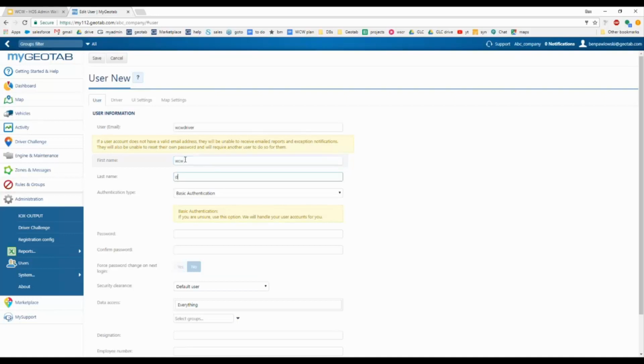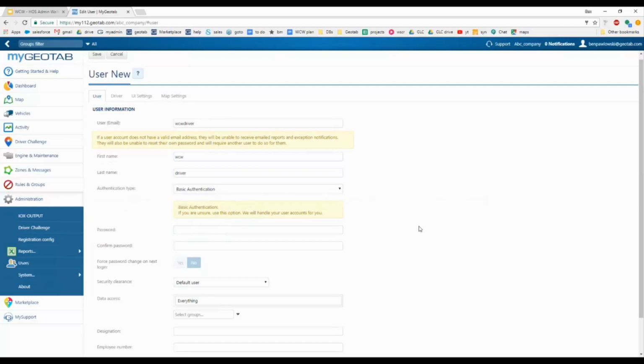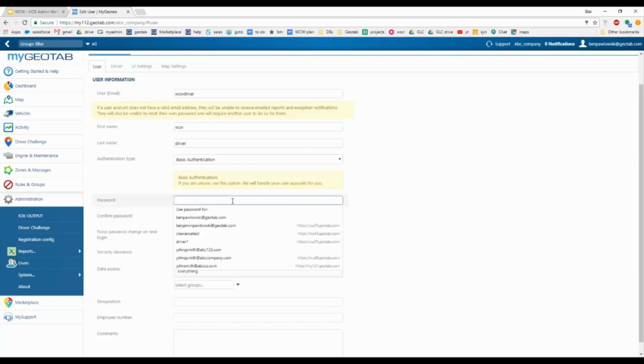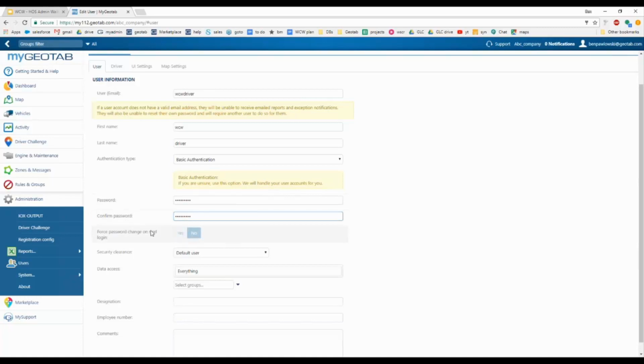I'll put in first name, last name, and I'm going to leave this set to basic authentication. Next, I'm going to enter in a password for this driver. Now you also have the option here to force password change on next login. What this does is it would email the user a link to create their own password. Now obviously, in order to do that, this username is going to have to be an email address. It's not, so this is grayed out.